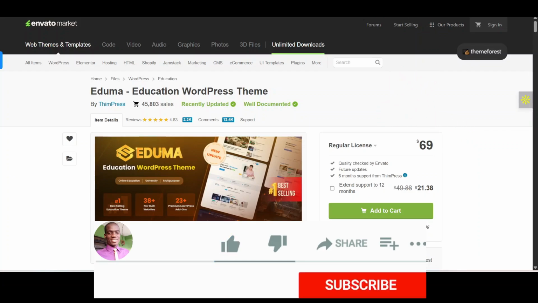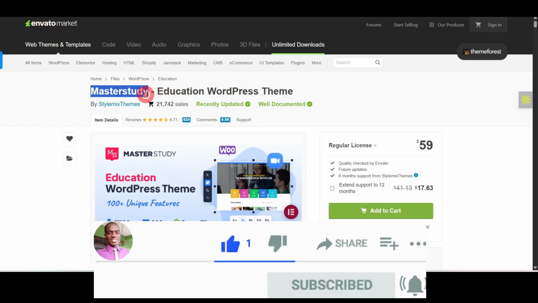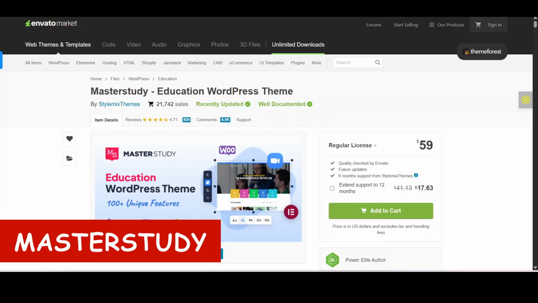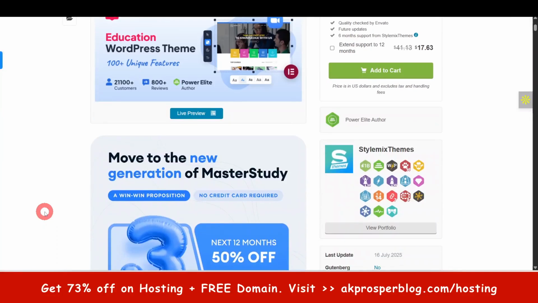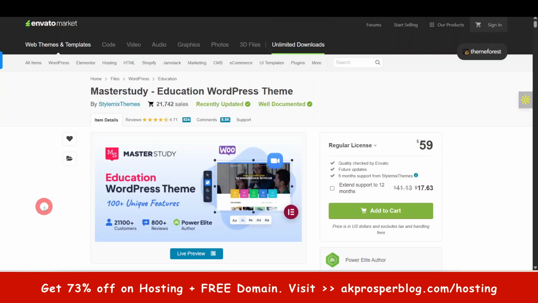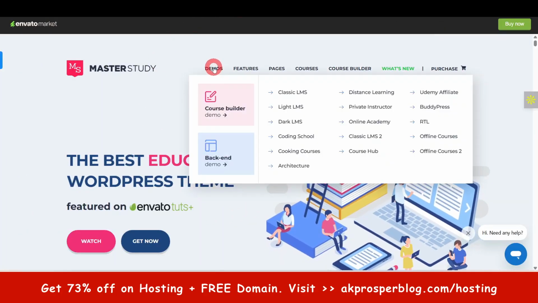All right, so now let's look at the last one on the list, which is Master Study. Master Study is another great WordPress theme. You can see it here from the display image. We have 100 plus unique features. This is another theme that works great with Elementor Page Builder. So let's go ahead and explore the live preview. If you click on live preview, you'll be taken to this page. If you want to check out the demo, once you come here, you click on demo.